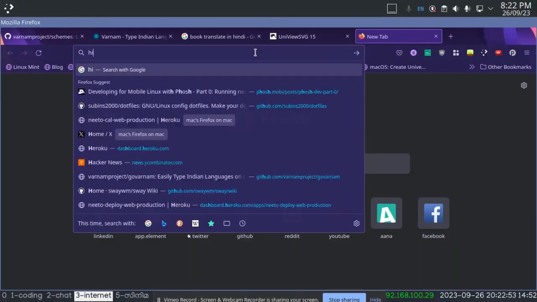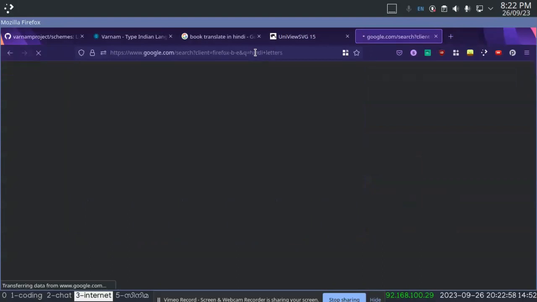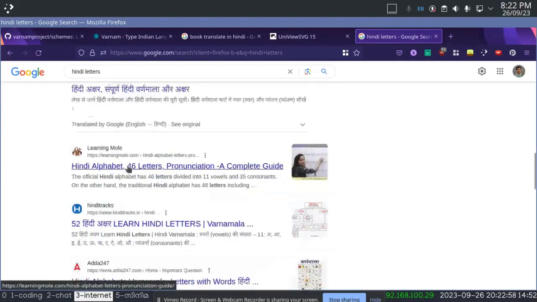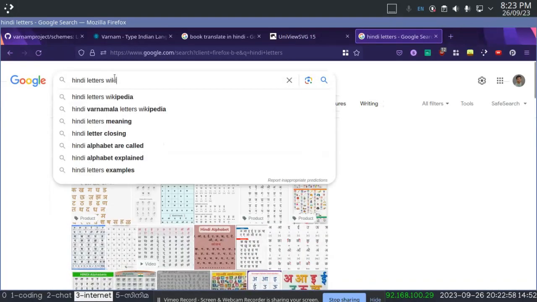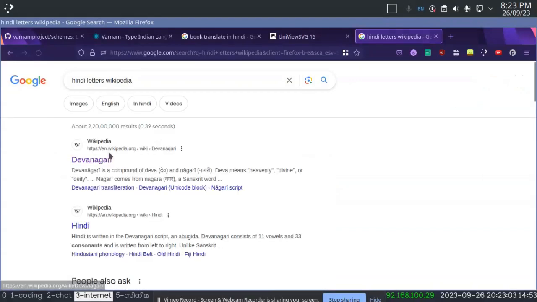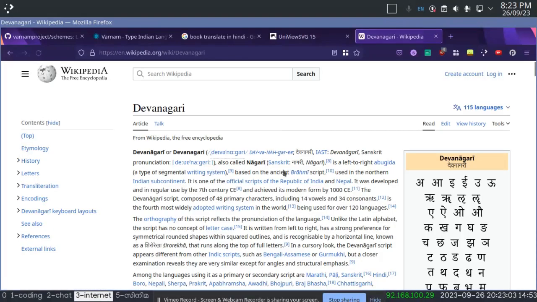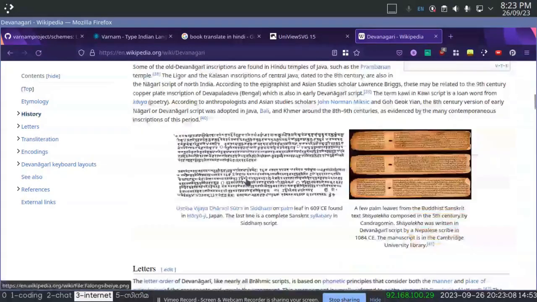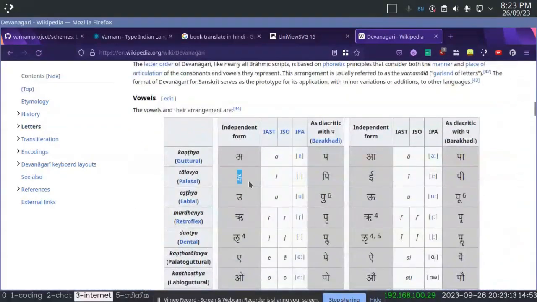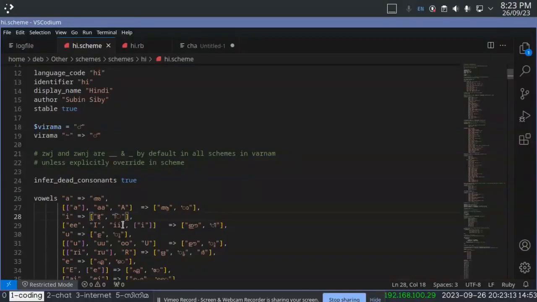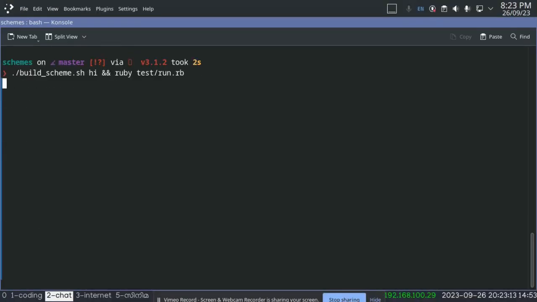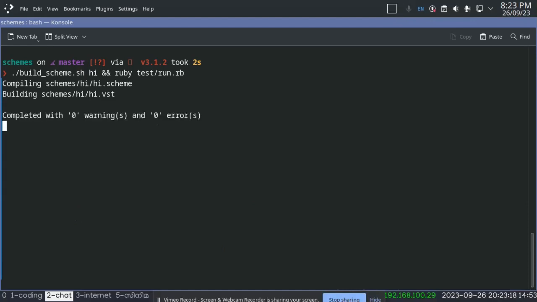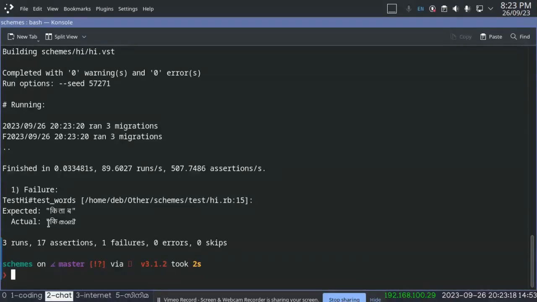Now where can I get that? Hindi letters, I can search for Wikipedia. There now is the script, so we can find E. There we go. There's E. So K and I will be correct now. Kitab should be giving key at least. Let's see. There we go. We got the first part correct.